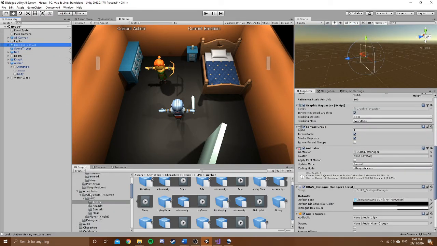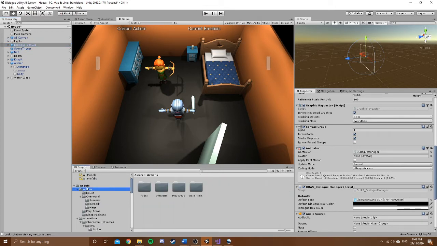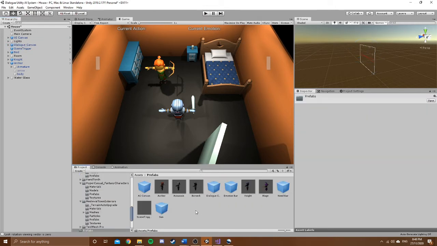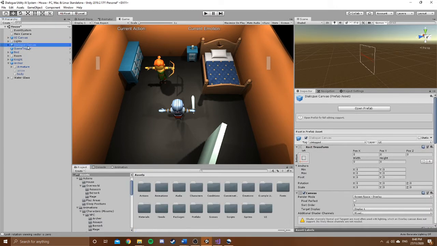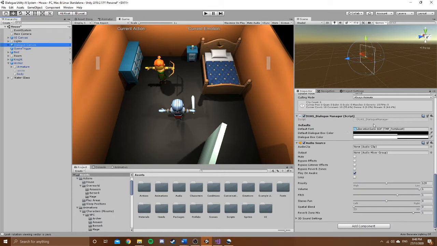It requires a default font in case the character or dialogue font is not specified, a default dialogue box color, which will use a plain image with color and an option for transparency, and a dialogue box color that applies to any specified dialogue box sprites.